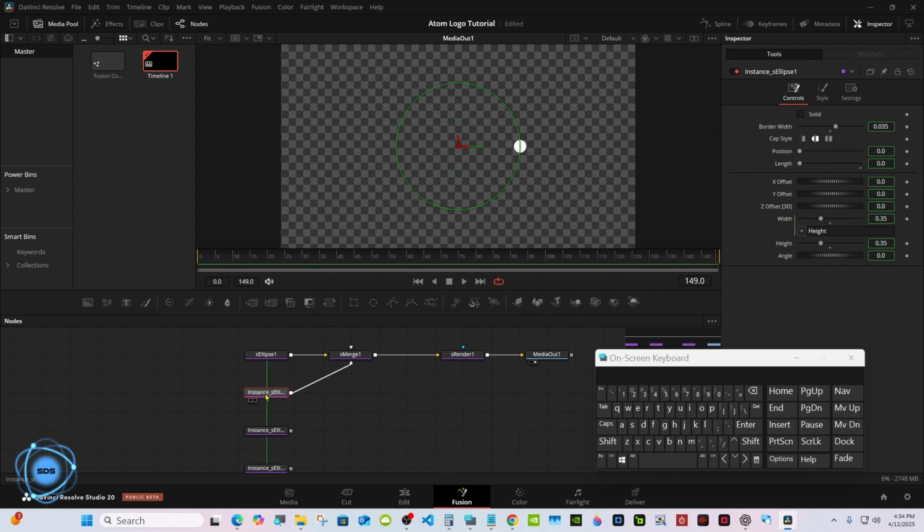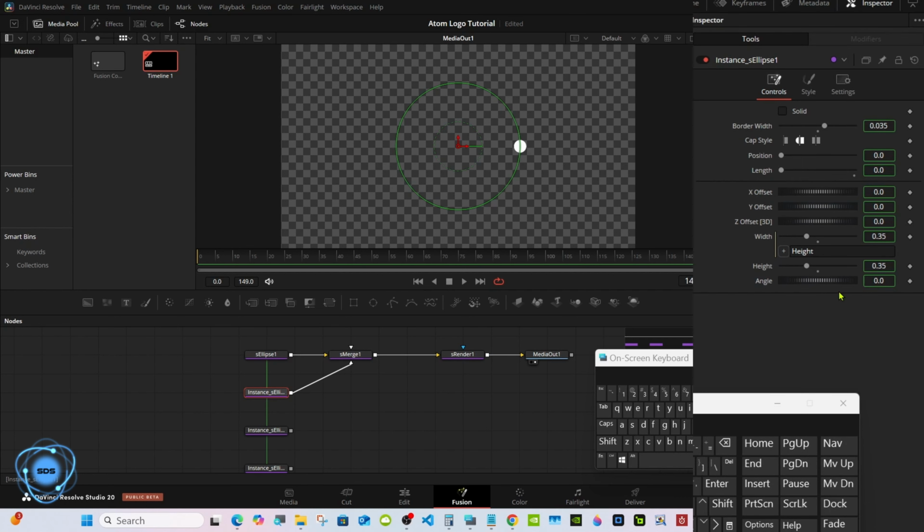If you don't know what the instance is, it's an exact copy of whatever node you've taken it off from. The green line indicates that they're connected. And everything over in the inspector in green, and even if it's not in green, like the solid, it is still coupled to the original node. We're going to de-instance some things here, because if you change anything in either one, it'll change both.